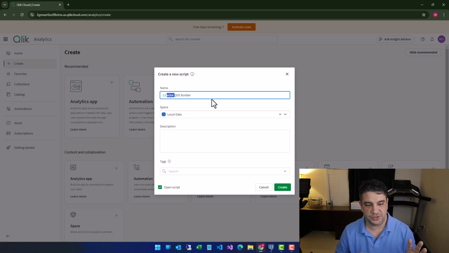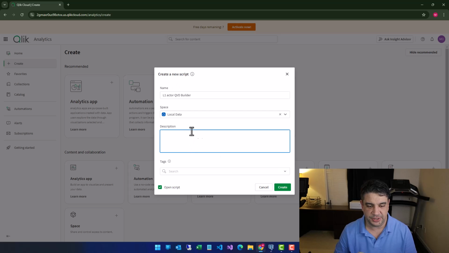And in my convention, the second part of the naming of my application is the table name. So in this case, actor. And then QVD builder is just to qualify what this is about. Okay, I usually don't use any description or tags. Okay, create.